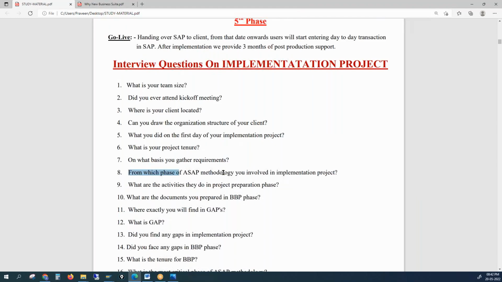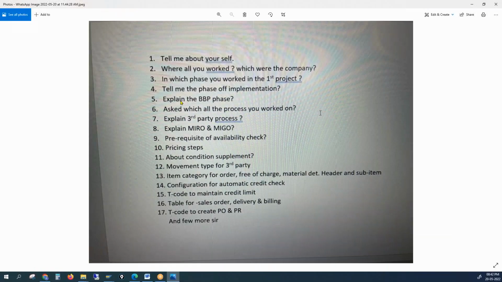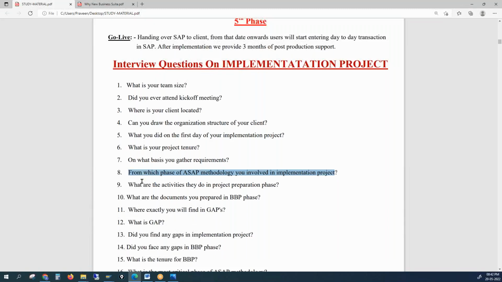You see, from which phase of SAP methodology are you involved in the project, correct? You see this question: in which phase did you work in your first project, right? Done. That's the first question. You see, we covered it.